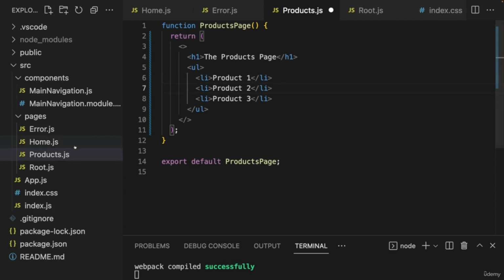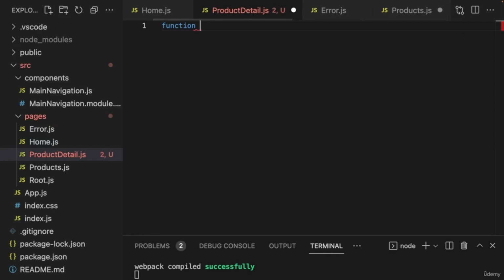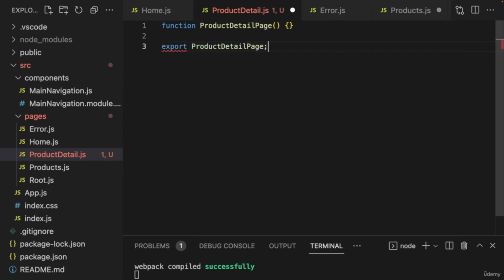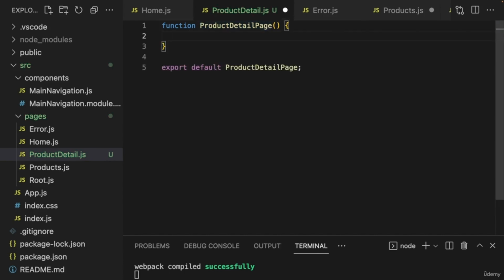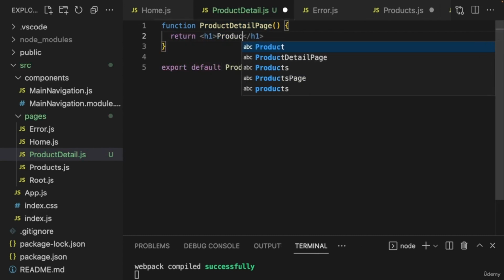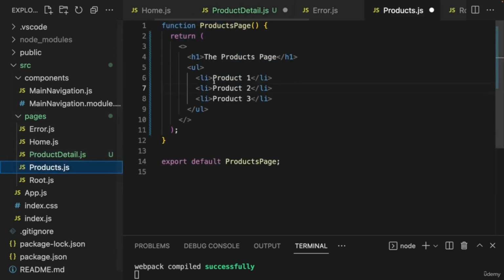Now, in order to do so, what you would typically have is a separate page, maybe called product detail. So the product detail page like this, which we also export. And then here we might want to show the product specific data. Now I'll get back to the product specific part in a couple of minutes. For the moment, I'll just output a title where I say product details. So we want to load this page here for our different products.